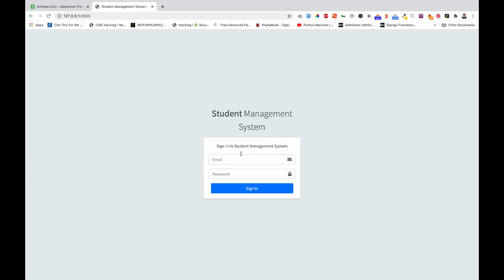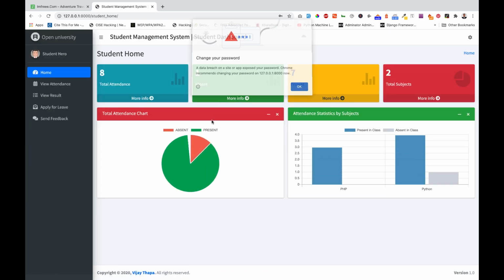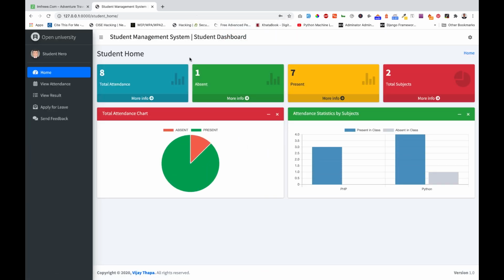Okay, so I'll log out and I'll log in with student credential, which is student@gmail.com, and the password is student, and I'll sign in. So here it is. And similarly as before, like on staff panel and admin panel, we can see the summary data. Here is the total attendance taken by the student and total attendance taken in college or school. And among the 8 days, 1 day the student was absent, and rest of the 7 days the student was present. And in total subject in which the student was enrolled is 2.